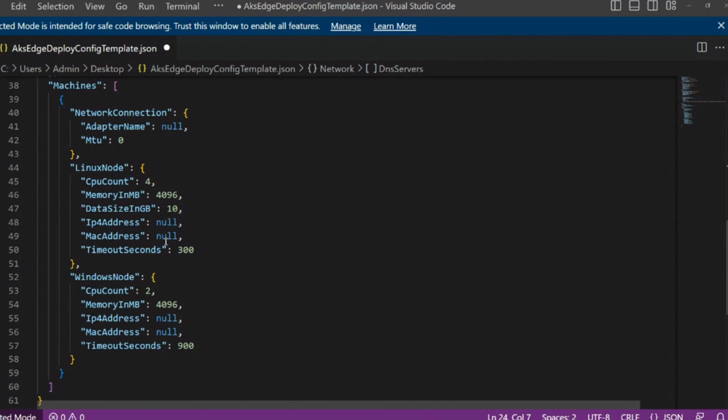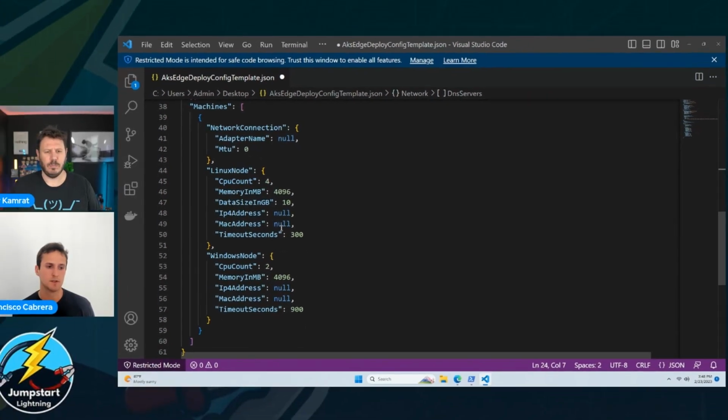Data size in GB, that's just for the storage. It's important to notice that at least right now we do not support resizing that VHDX, which means that if you then want more storage, you'll have to redeploy the node. So I encourage users to make sure that they calculate how much they'll need before doing this deployment. IP address, this is going to be the IP address of the Linux node. MAC address is optional. If you want a static MAC address, you can do that. If not, we will just create a randomized MAC address and keep it across the VM lifecycle.